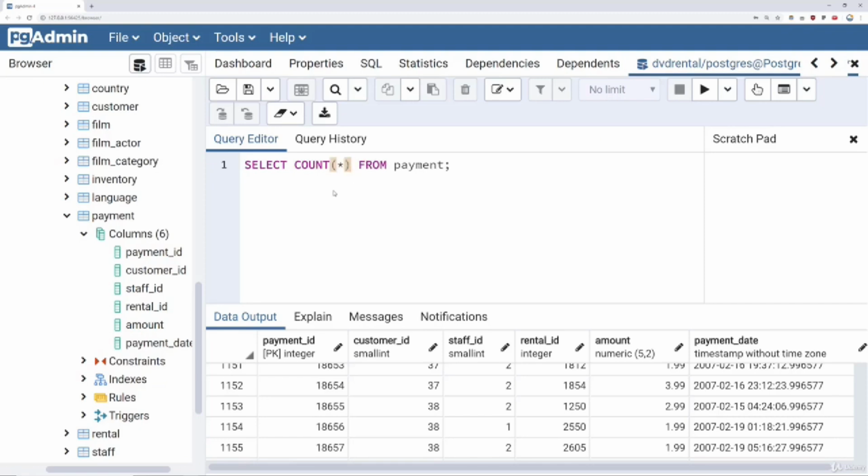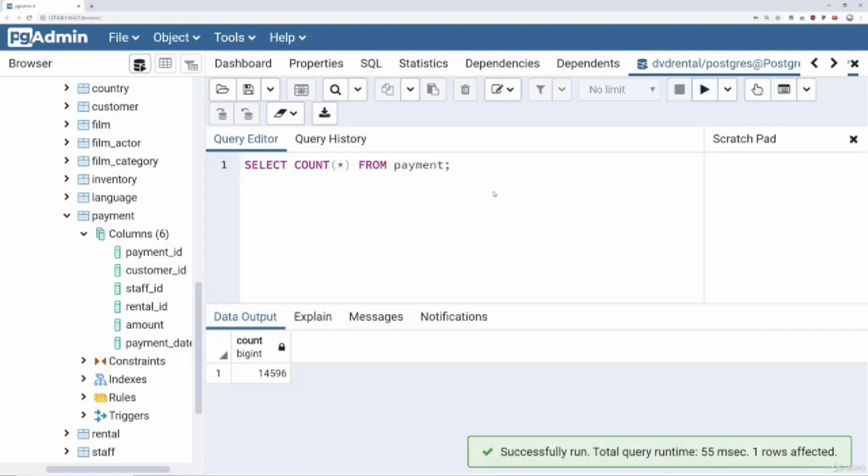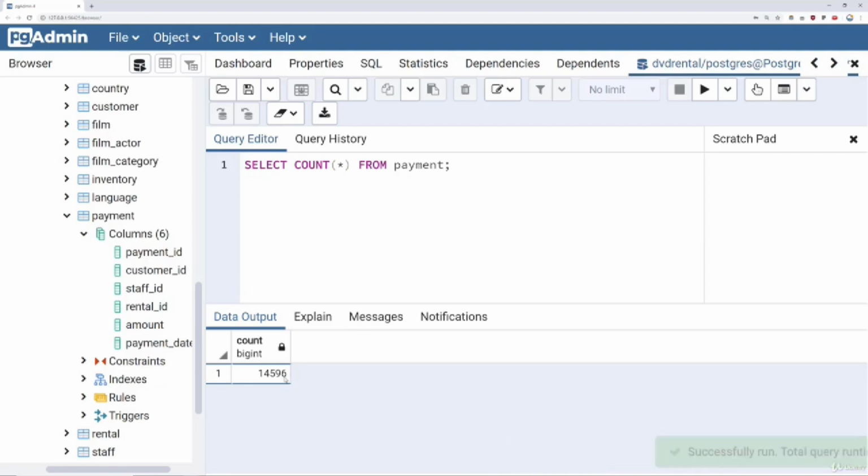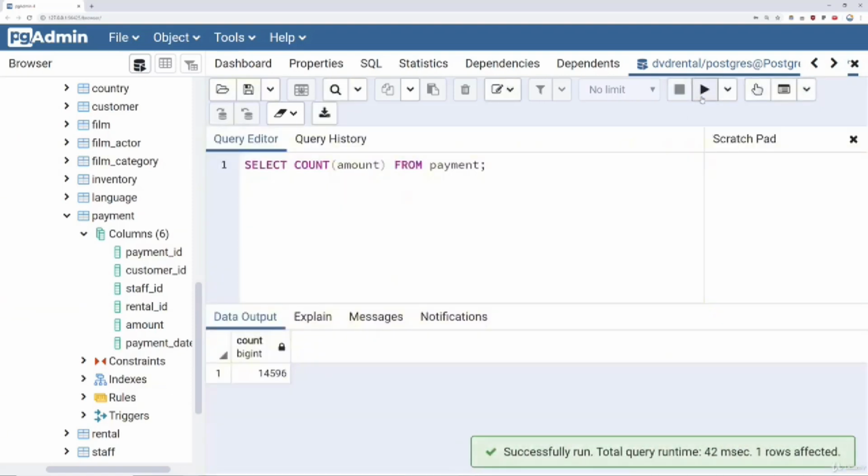And then to make it easier to read, I'll pass in the parentheses. And it just is asking count the number of rows in all the columns. So those should all be the same, which means it's going to be 14,596 rows. So much easier to do that than scroll down until you see 14,596. And you could do this for essentially any column. So if I pass in, let's say, the amount column, again, this is just asking how many rows are there in the amount column. Well, it should be the same as the number of rows in the actual table. So notice we get back the exact same result.